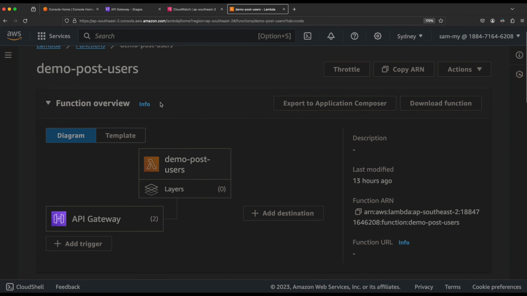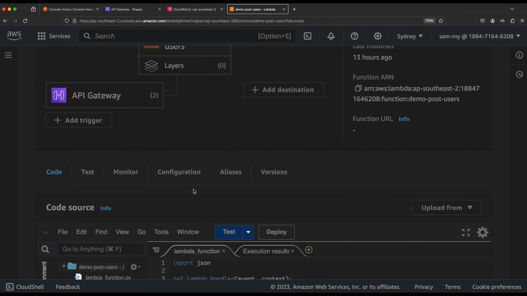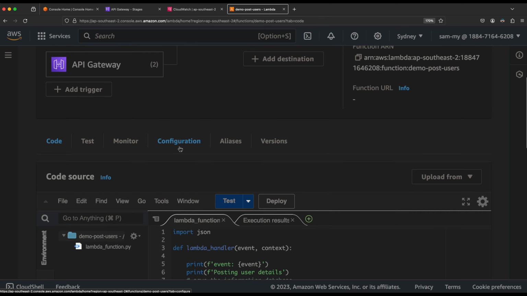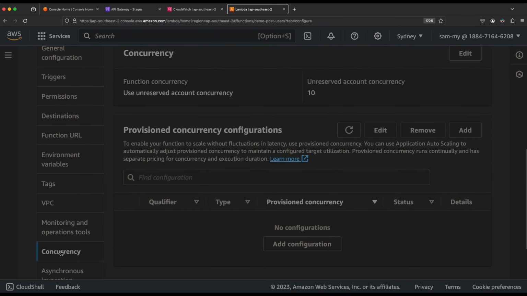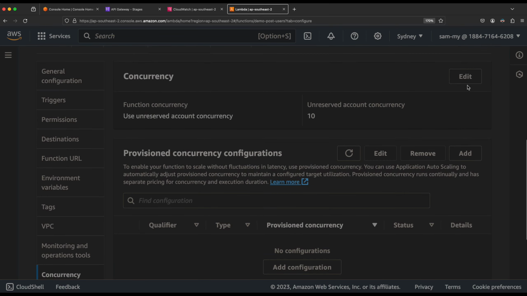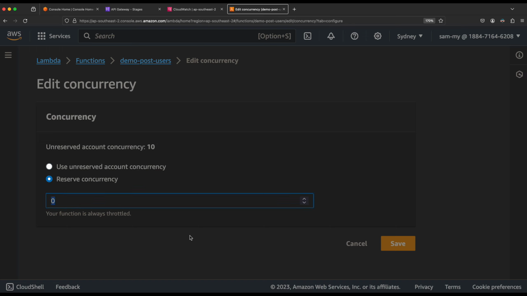Right, so I'm in the demo post user Lambda. What I'm going to do is create an error in the Lambda. If you go to the configuration of this Lambda and go to concurrency, I'm editing the concurrency and setting the reserved concurrency to 0. What does it do? If we set it to 0, this Lambda gets throttled. So no one can call this Lambda, in this case through the API Gateway. So I'm saving.